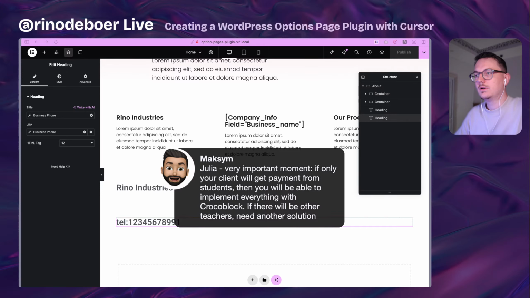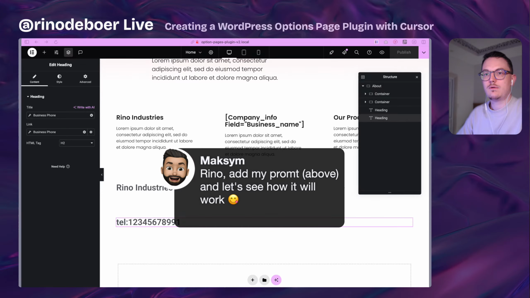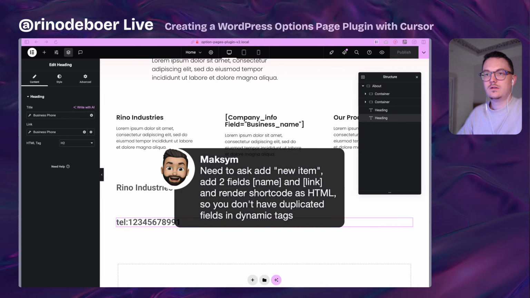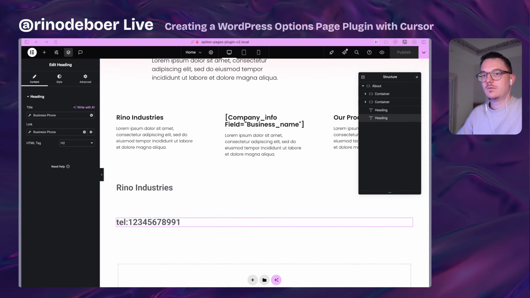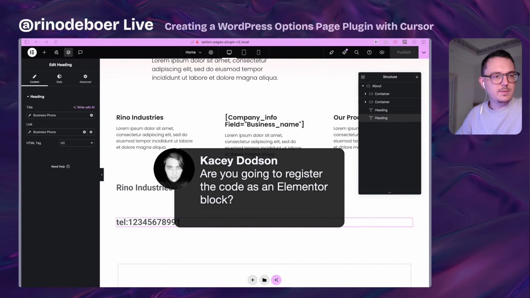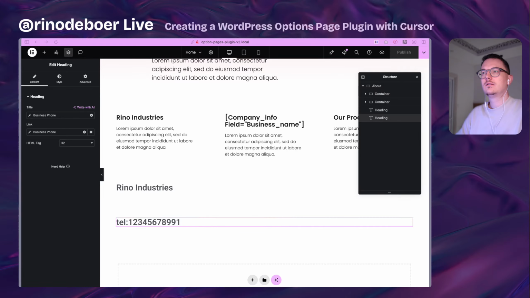There will be other teachers who need another solution. Let's see how. Yeah, I want to try this one as well. Need to access new item. Okay, okay. Are you going to register the code? What? Casey, the new people here in the chat now. Are you going to register the code as an Elementor block? Sorry, what do you mean? You mean as a plugin? What do you mean with block?